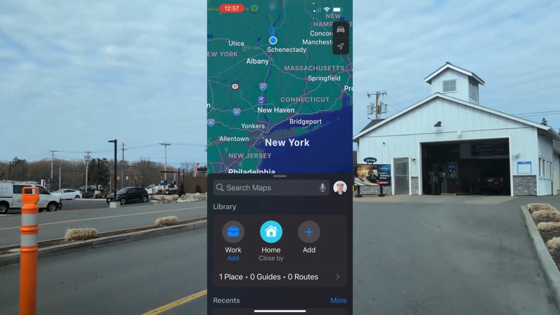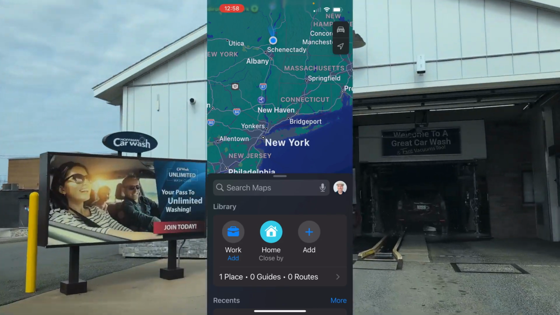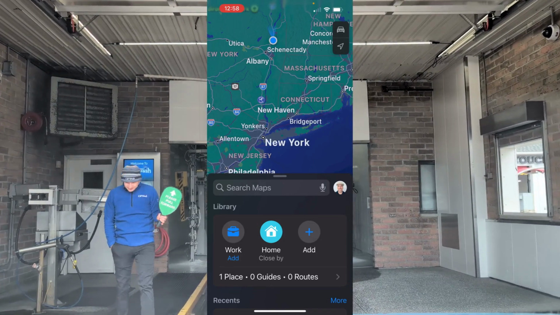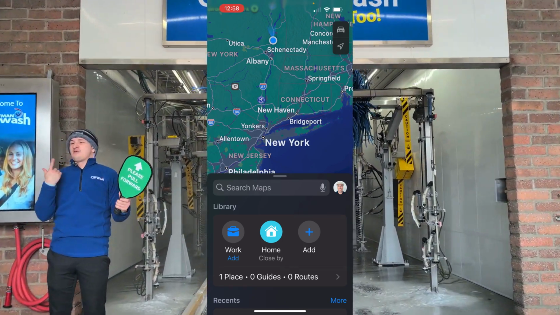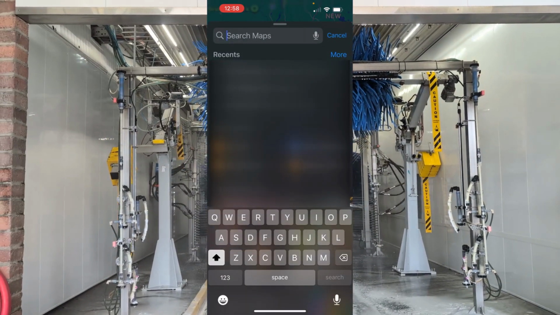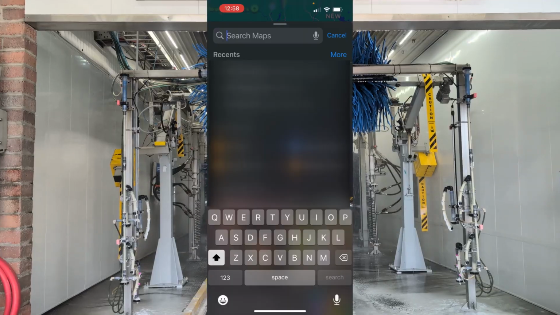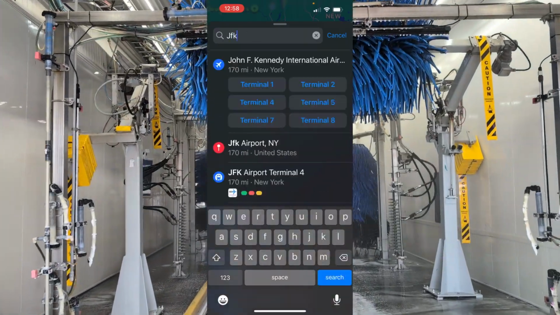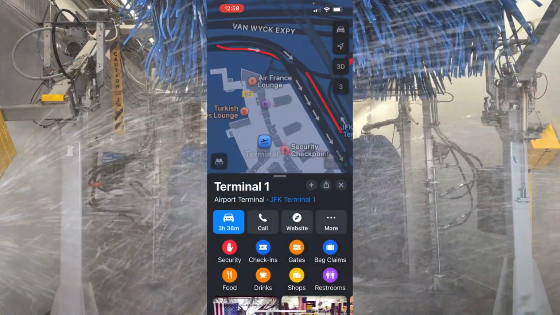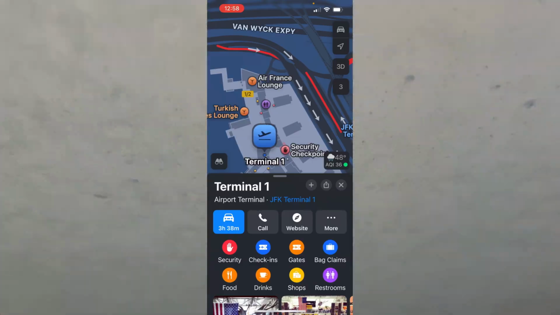Did you know that you can order an Uber using Apple Maps? Here's how to do it. Just enter your destination. Let's say we're going to go to JFK Airport from here. Terminal 1. It's going to pull up the location.